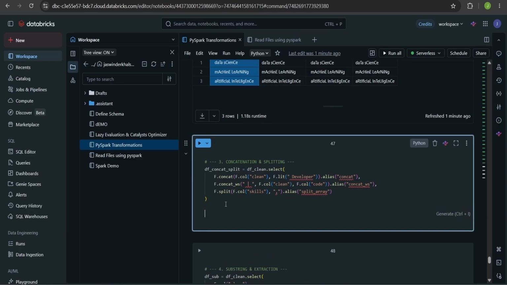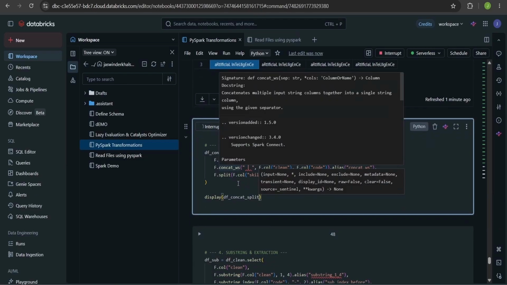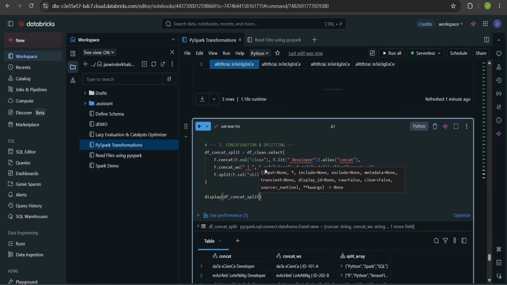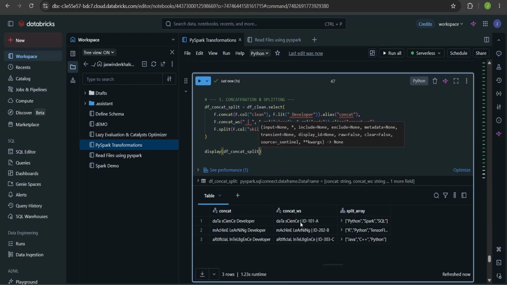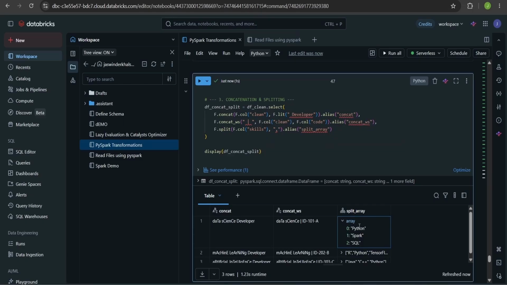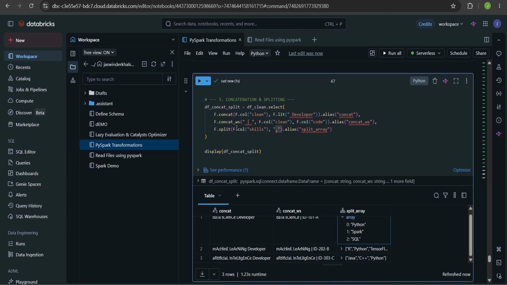Let me show you quickly. I will say display df concat split. Let's run this. See guys, this is what I was talking about. Concat and concat ws you are already aware of. And split, based on the separator, splits the sentence and creates the array. This is all about concatenation and splitting functions.